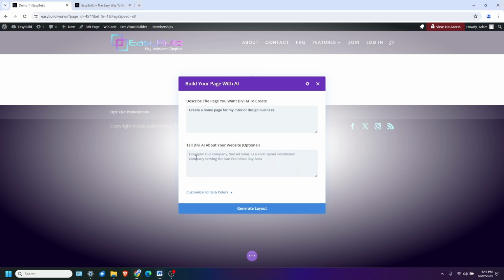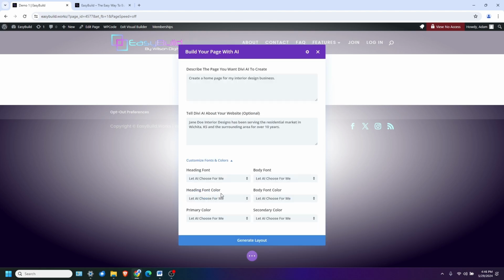And then we're going to give Divi a little bit of input, some background about your business, maybe just a few quick facts that it can incorporate into the content that it's going to generate. Now you can also customize fonts and colors, or you can let Divi AI just choose all of these options for you. I'm going to leave it at that for the time being.